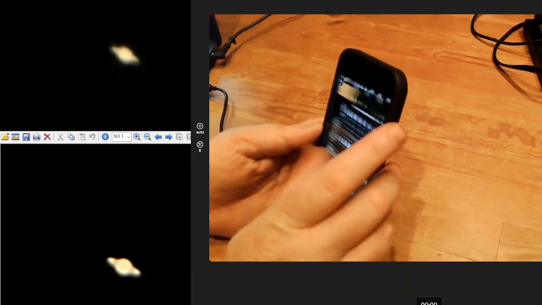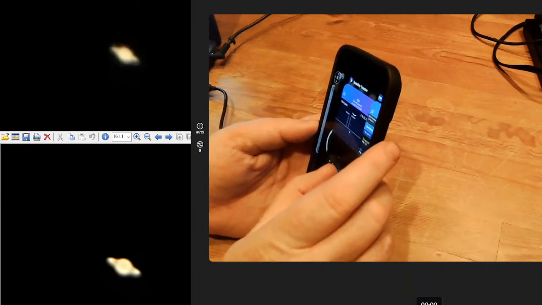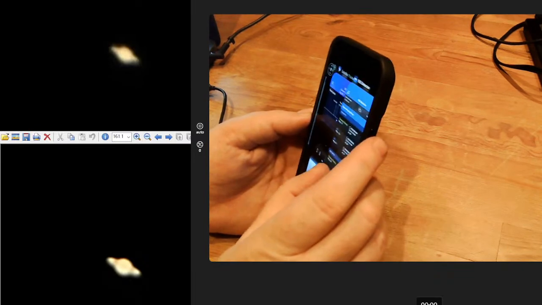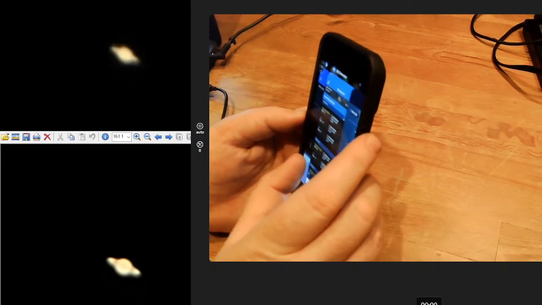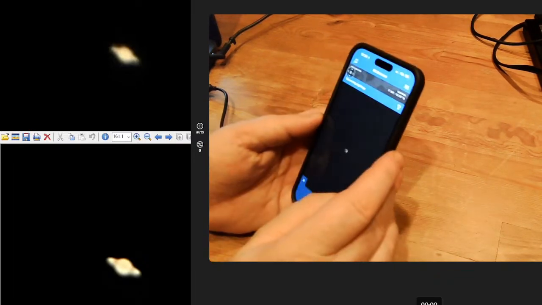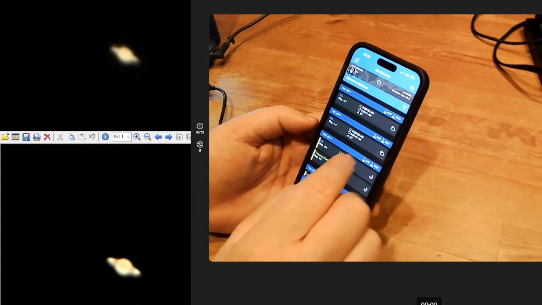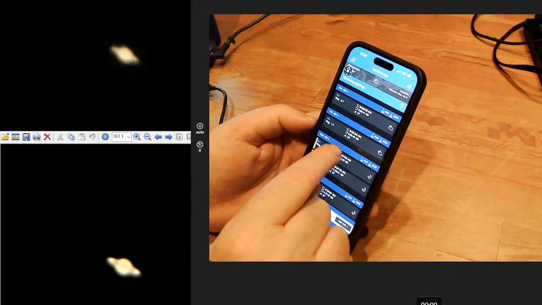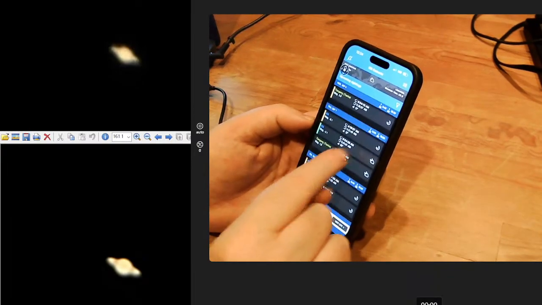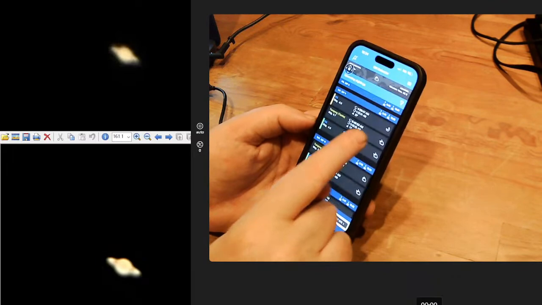Although you can add it, I'm just lazy. I don't want to do that. So I do ISS Detector, I believe, has the other goodies in it. Yeah, so this has the Chinese space station, it has ISS, it has HST.